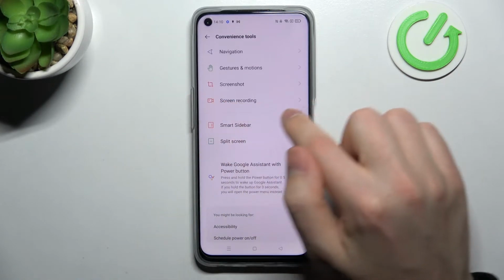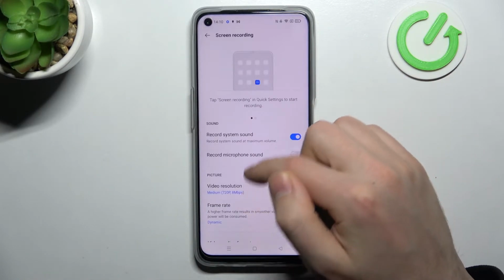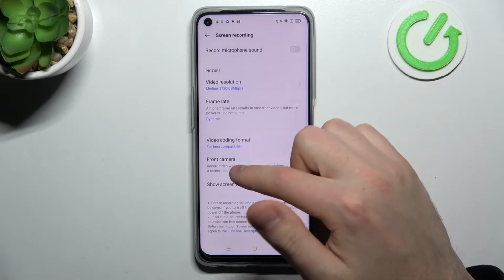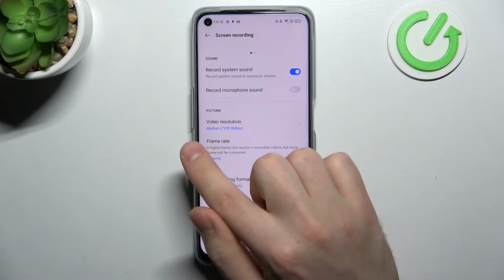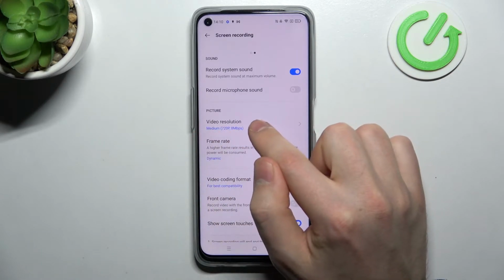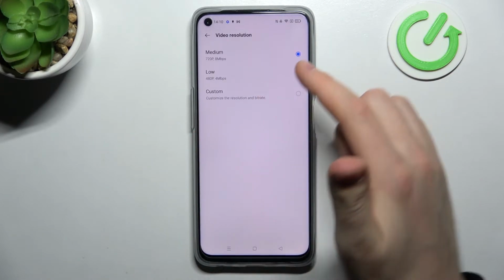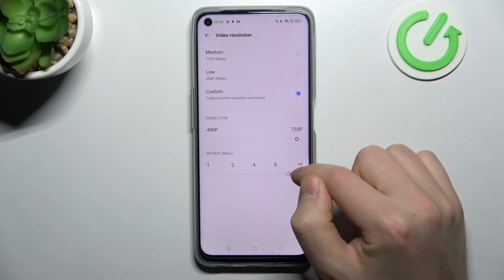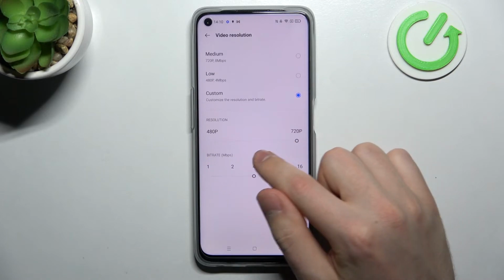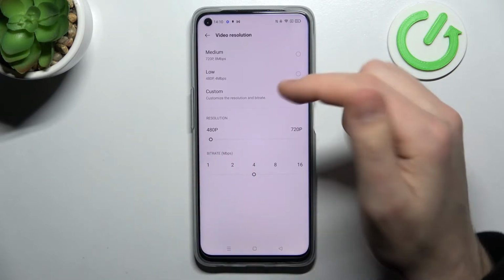Here we've got the screen recording option, and now you can find all the screen recording options. So video quality will be this video resolution. If you tap it, you can change, for example, to medium, low, or custom. If you choose custom, you can customize your quality of screen recording.